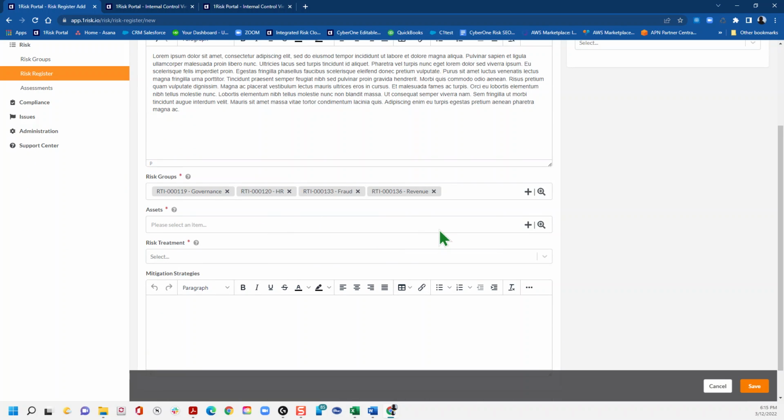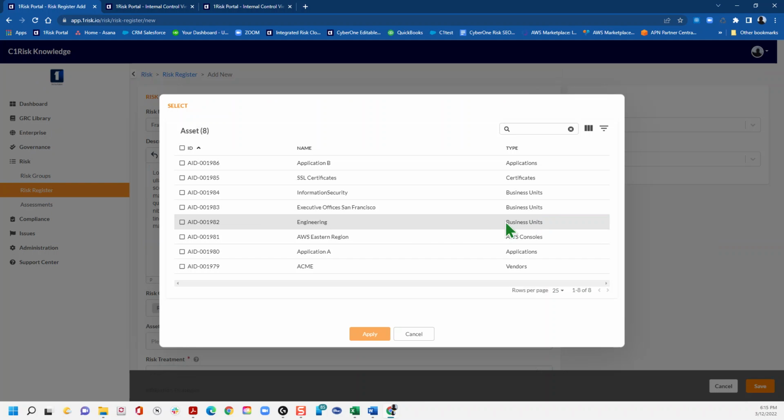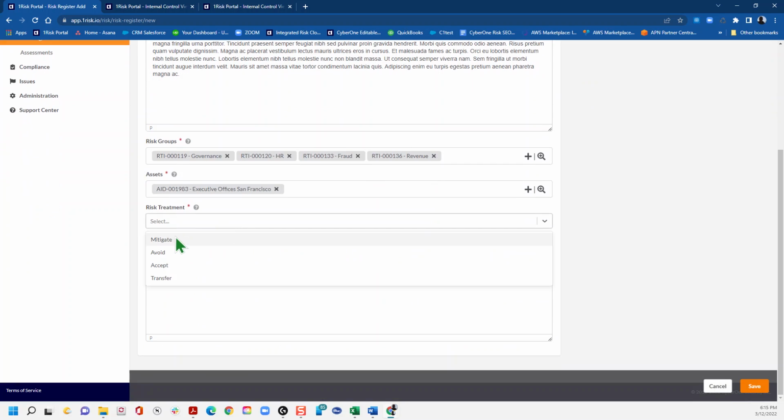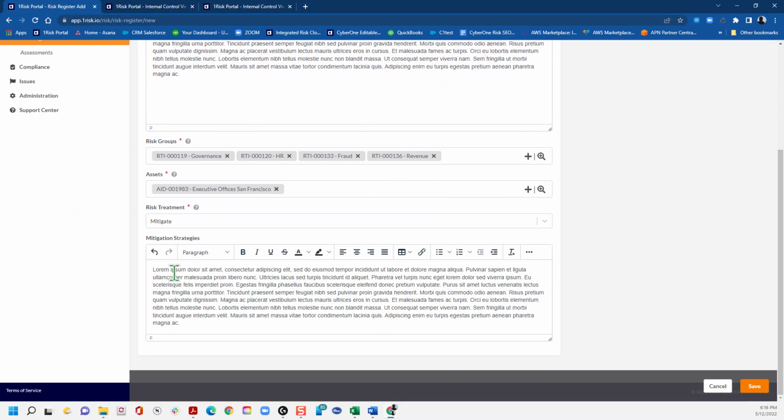Then again, what we want to do is attach this to a specific asset. So we can add a new asset if we need to add one that we don't have in our current directory. But I'm just going to add this to our executive offices here, as this is the finance office. Then I'm going to put in my risk treatment. In this case, I absolutely want to mitigate any fraud that's happening. And then I'm going to describe how we're going to mitigate that risk.